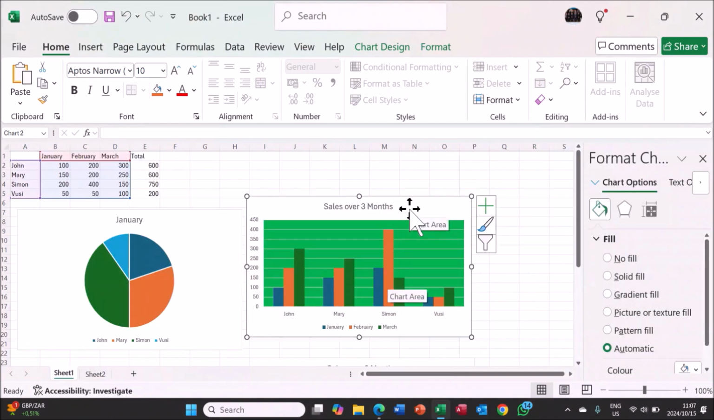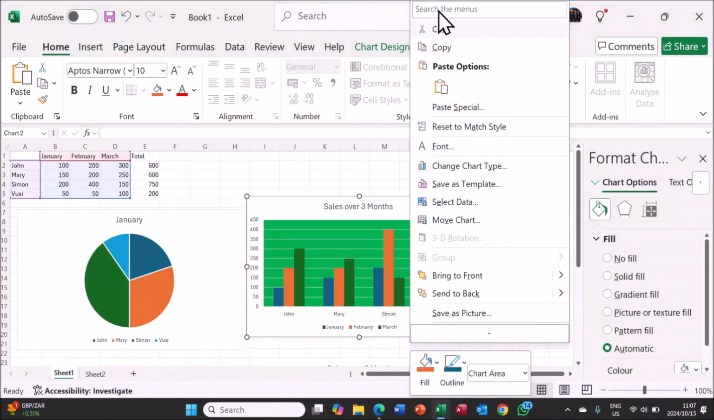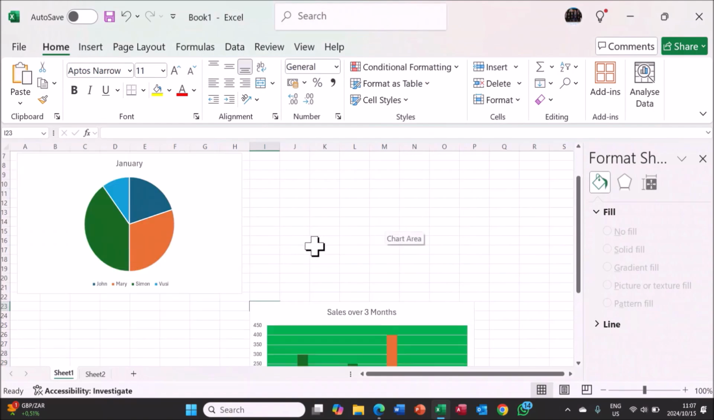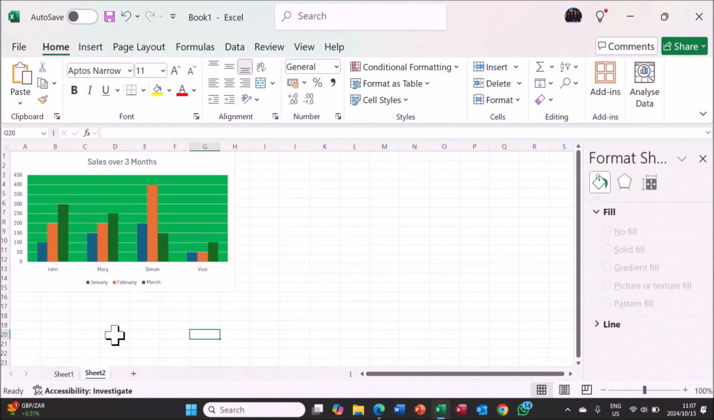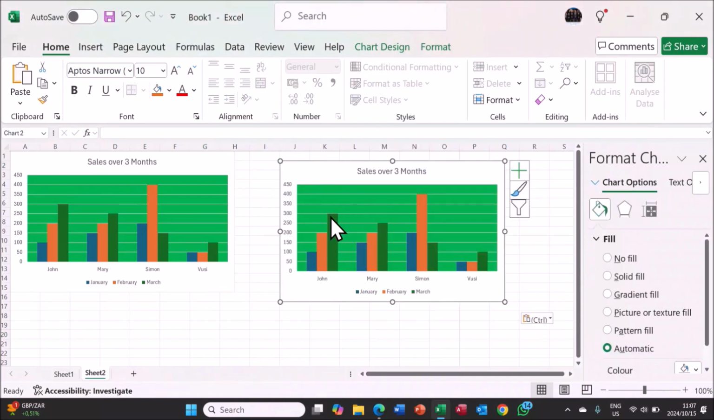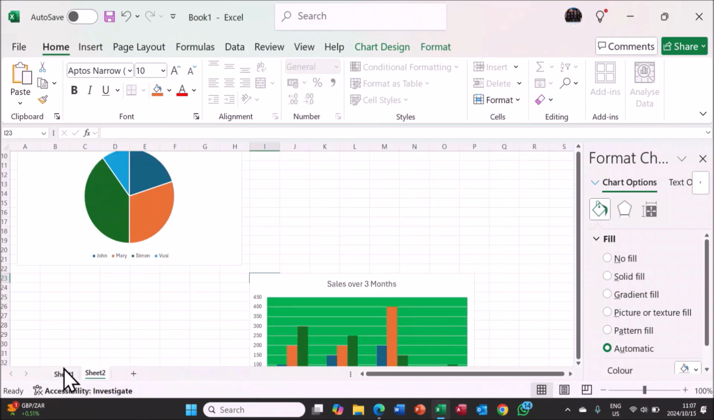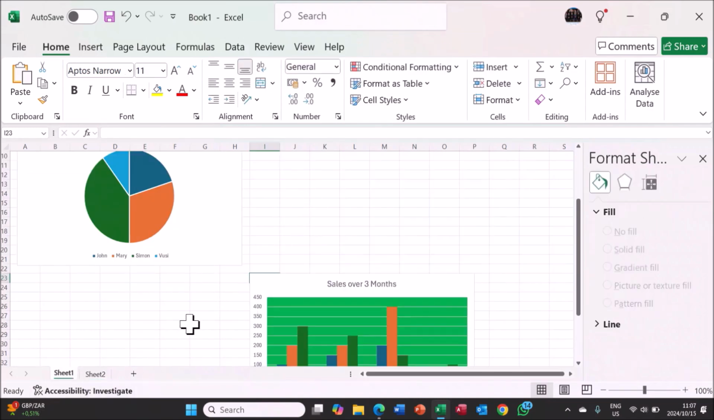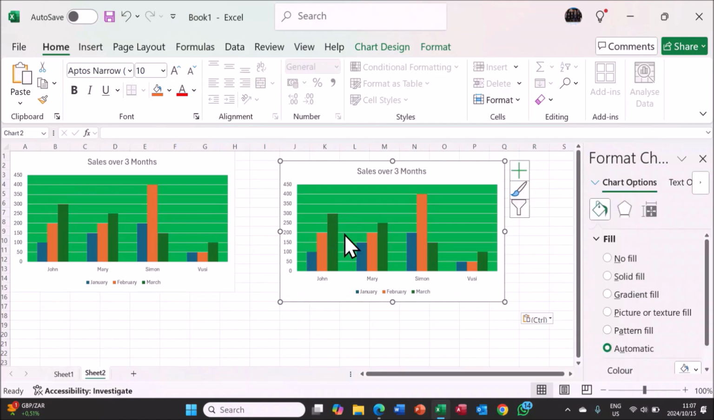To move this chart, we can right click and cut the chart, which means we are cutting it out from its original position, going into sheet 2, going to J2, right clicking and pasting. And what we'll see is that the chart is no longer in sheet 1 where it was. It's now being cut out and pasted into sheet 2.